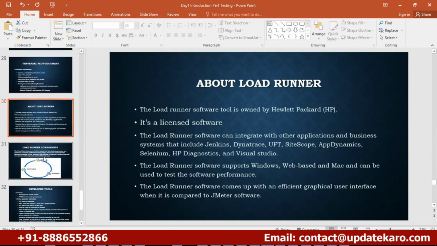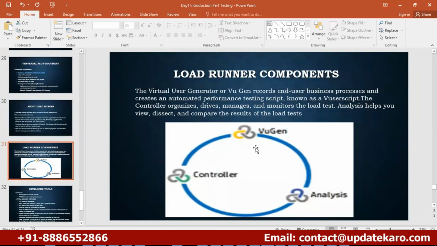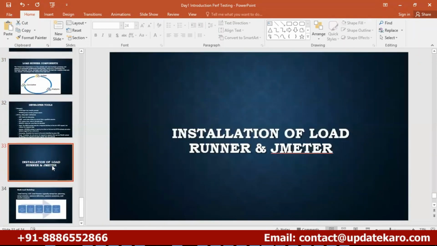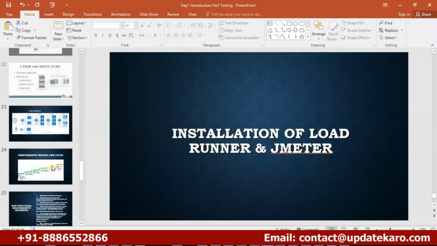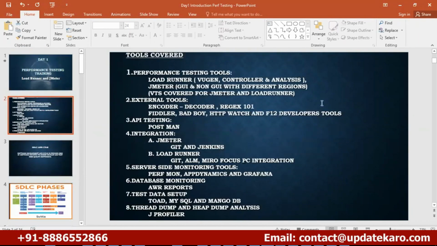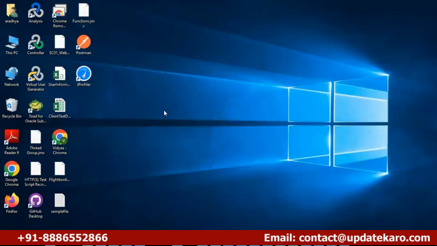Okay, and LoadRunner has these three components: VUGen, controller, and analysis. Before going to install all the things, I would like to give a simple overview. I would like to open the tools and show you how they look. Once you install LoadRunner, you will see these three icons: virtual user generator, controller, and analysis.